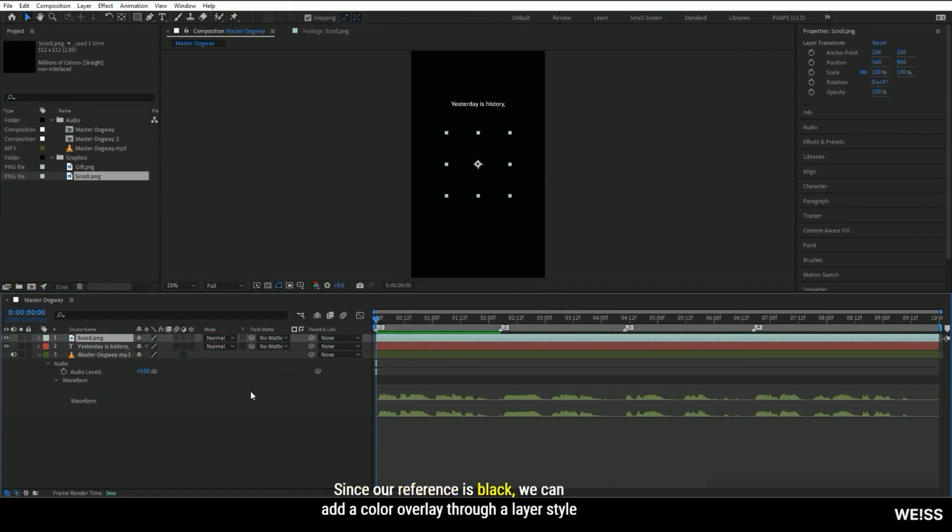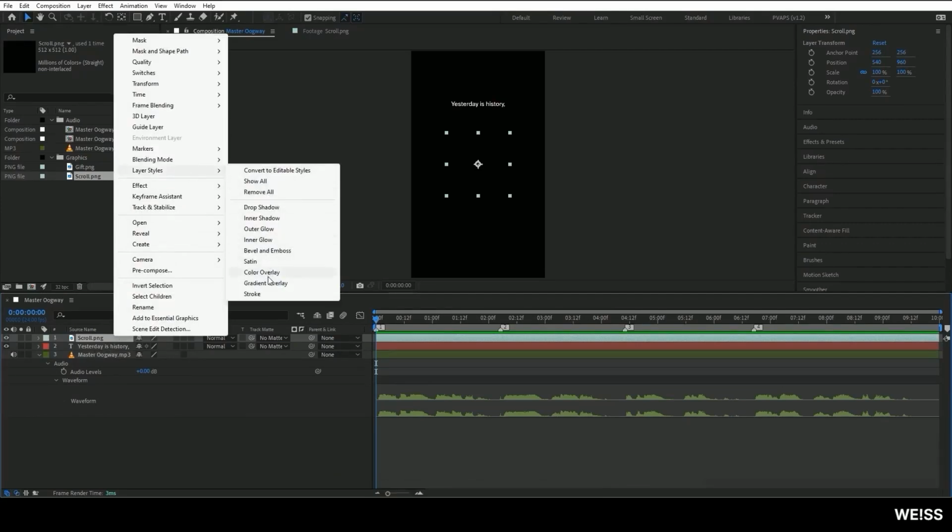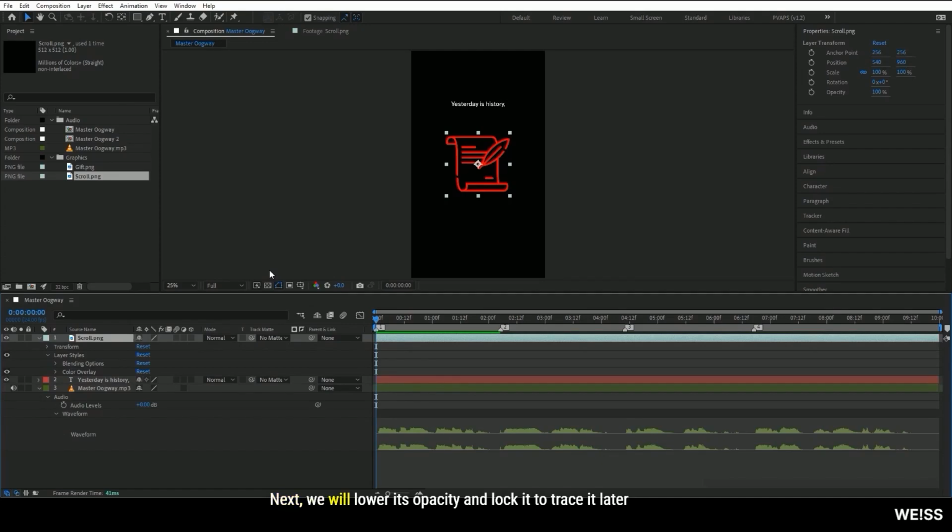Since our reference is black, we can add a color overlay through a layer style by right-clicking the image layer and changing its color to whatever color you want. Next, we will lower its opacity and lock it to trace it later without any hassle using our pen tool.